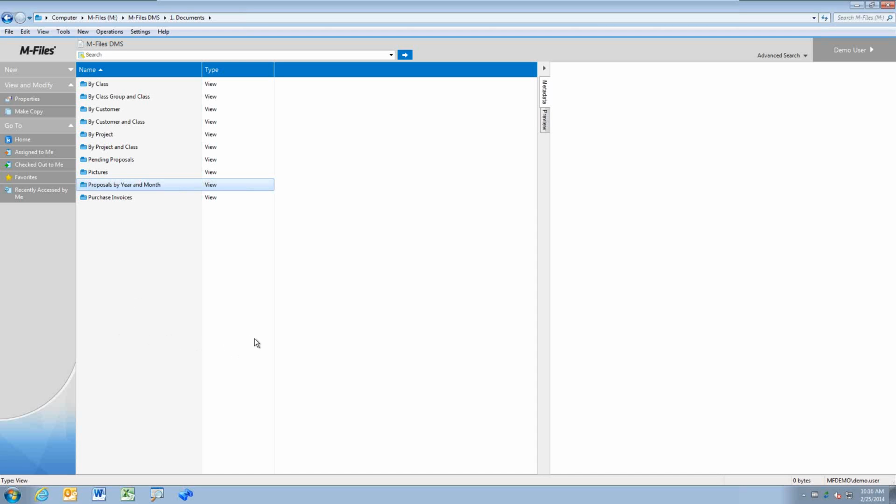Now you can immediately see from looking at that, if I were to create a folder structure for proposals by year and month, that means I'm constantly going to have to be maintaining a folder structure of the years and the months of that year.